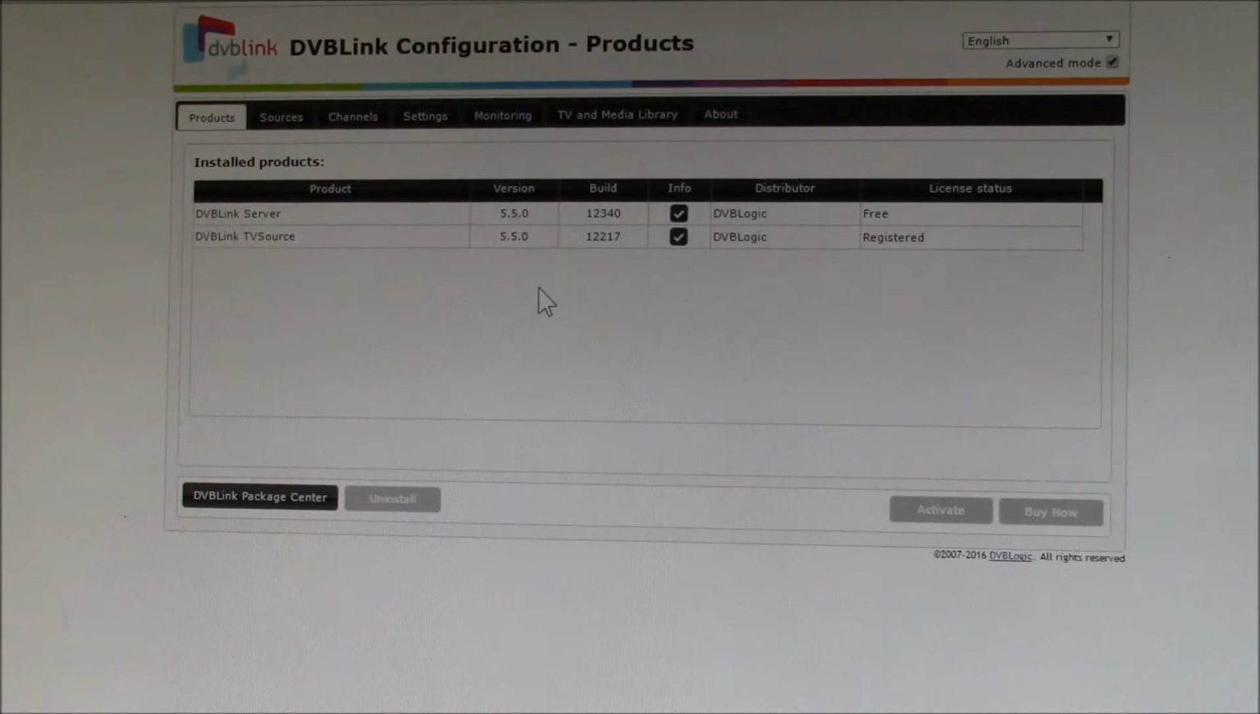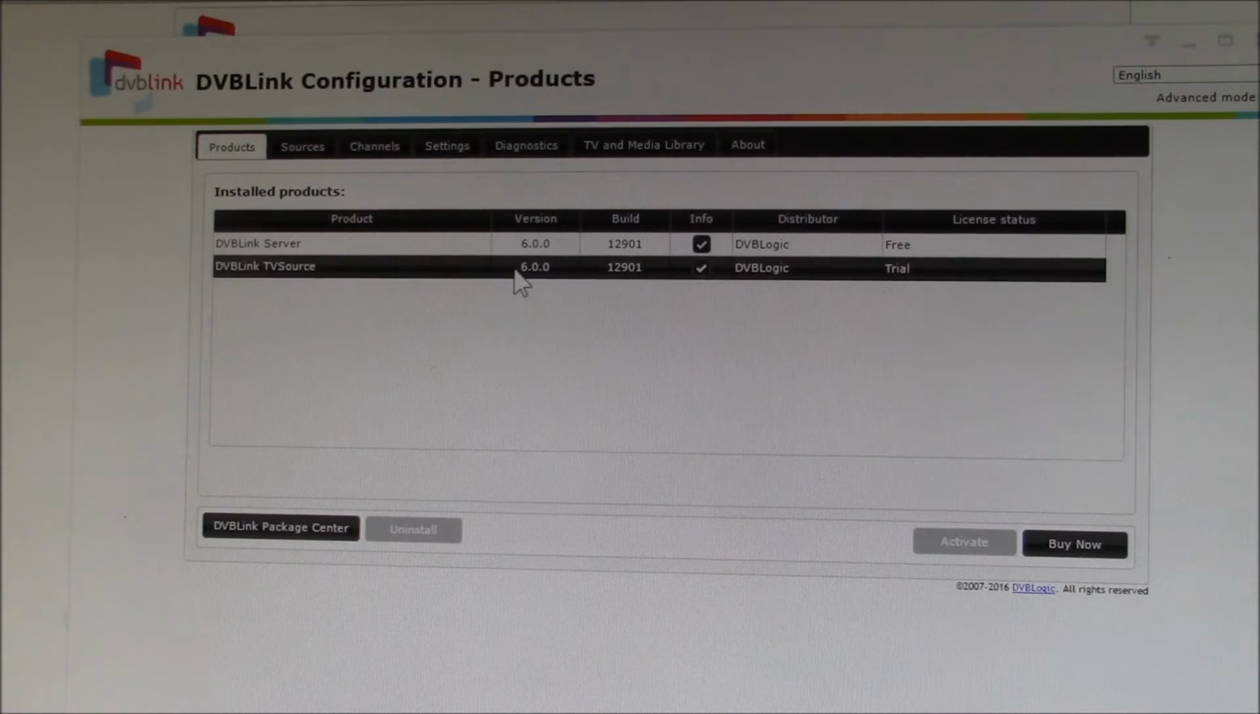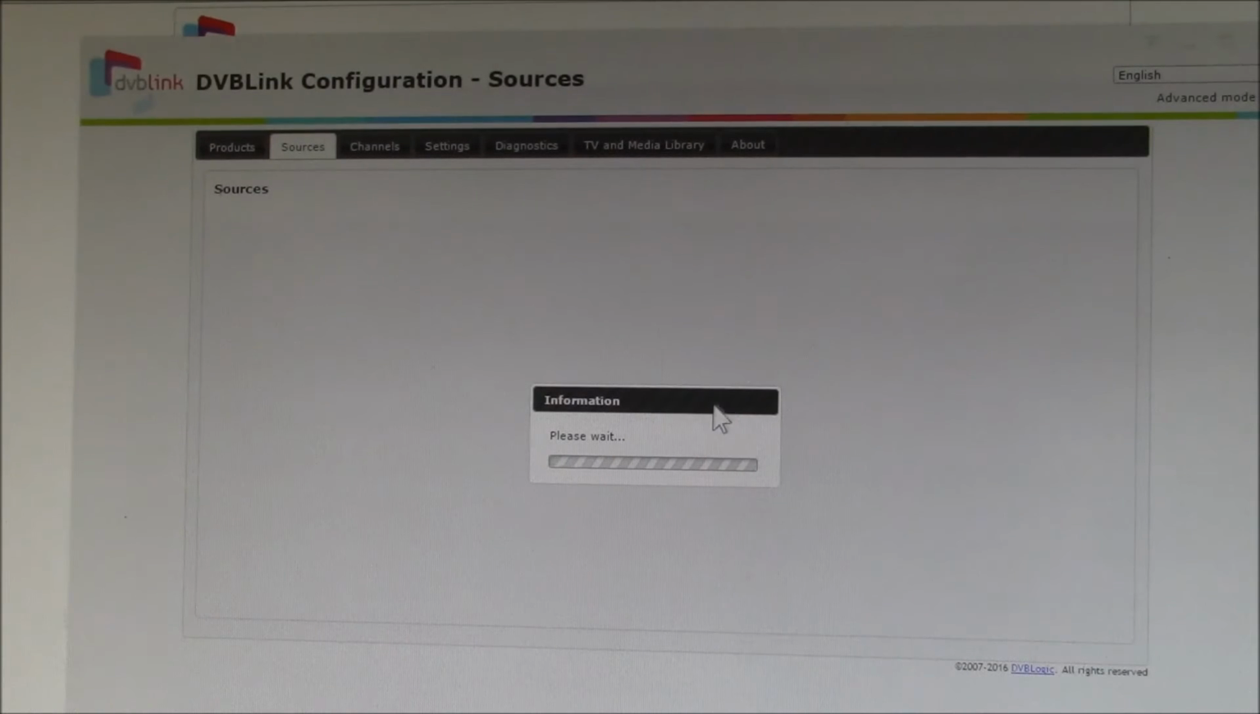In an earlier video, I showed this DvbLink TV server software. I showed version 5.5, and I have this running on my Windows 8 PC. What I've done just recently is I loaded version 6 on my Synology NAS. So you can see it looks almost identical, except for the version number here. And under sources, it's pretty much the same thing.